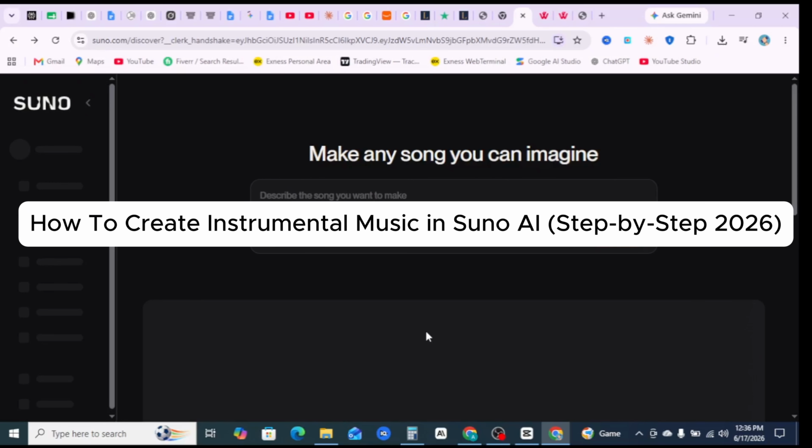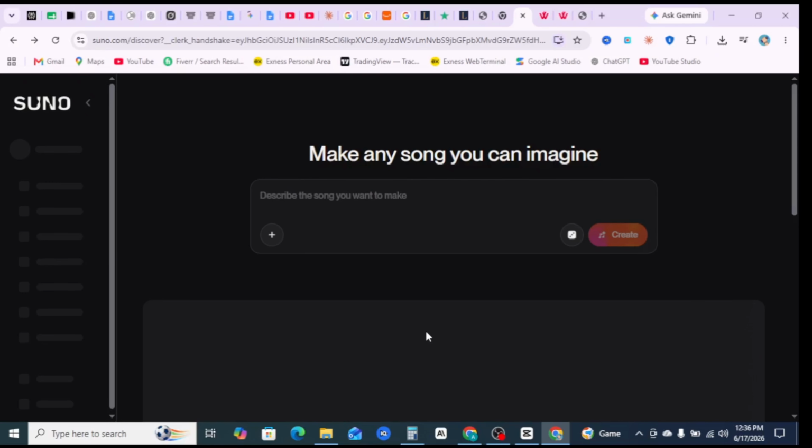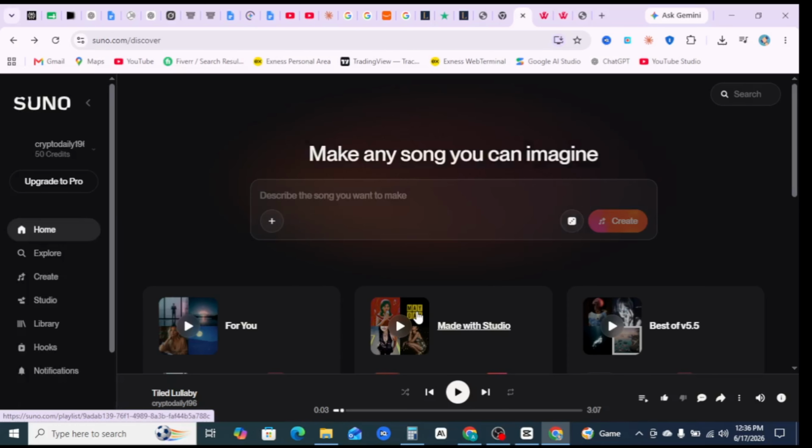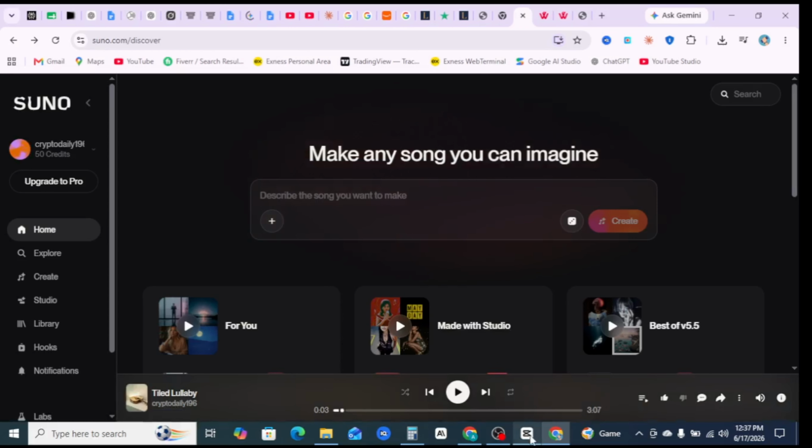How to create instrumental music in Suno AI Step-by-Step 2026. Have you ever wanted original, royalty-free background music for a video, podcast, or creative project, but did not want to spend hours in complicated music software? In this video, I am going to walk you through the exact step-by-step process to create professional-sounding instrumental music in Suno AI using the latest 2026 features, even if you have zero music production experience.